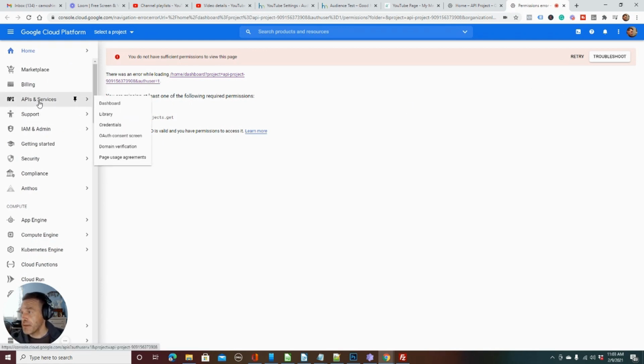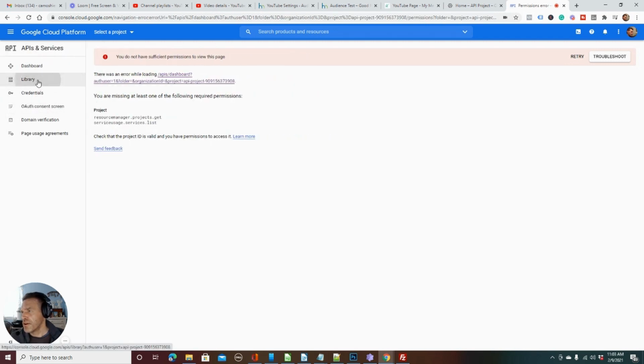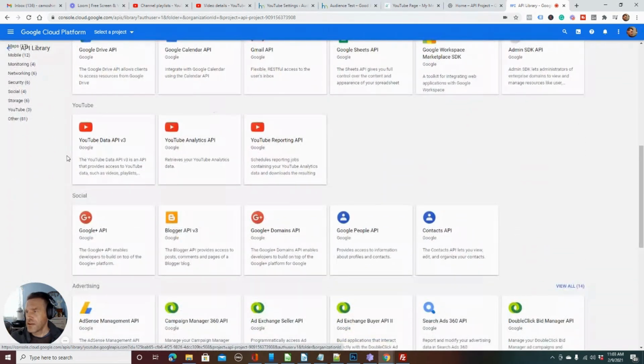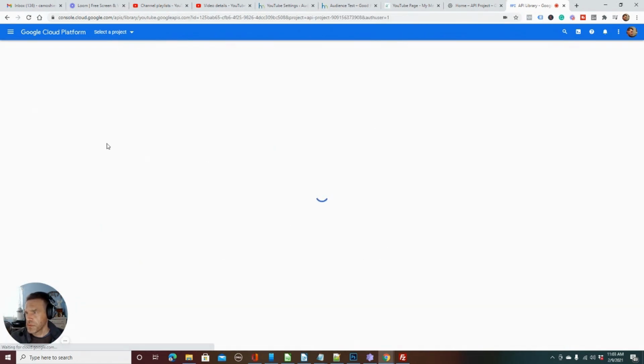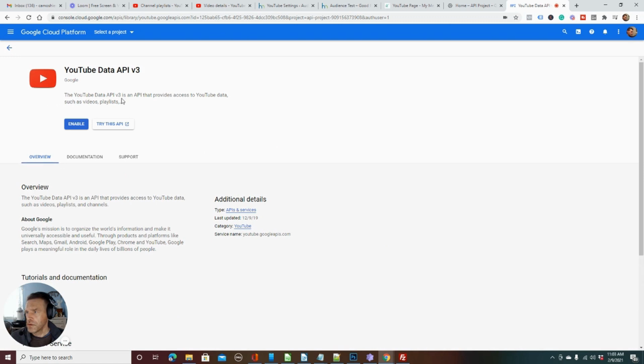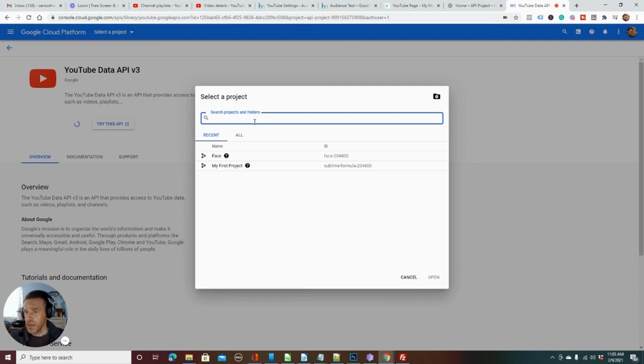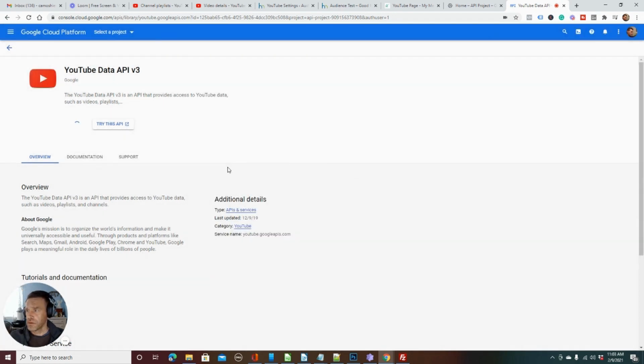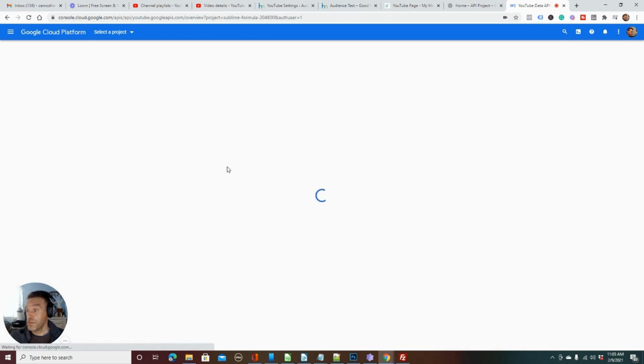Okay, so you want to go over here to API and services, hit dashboard. Actually, you can hit library, actually. All right, so you want to scroll down. You want to hit this right here. All right, so from here you want to enable and search project and folder. My first project. Let's go my first project. All right, and just let that do its thing. Spinning, spinning, spinning.